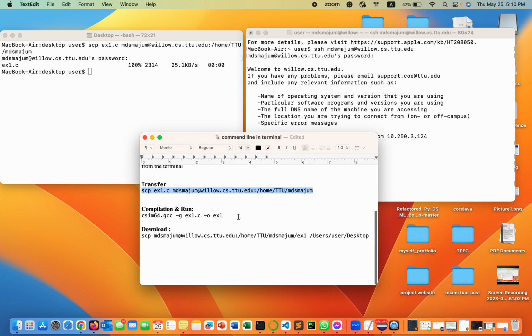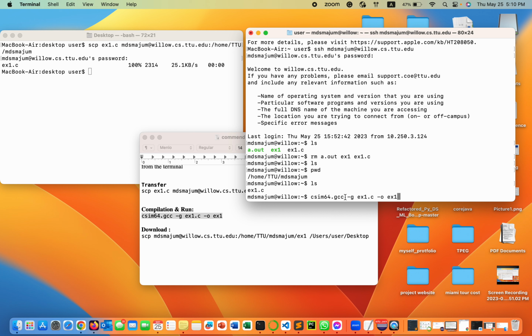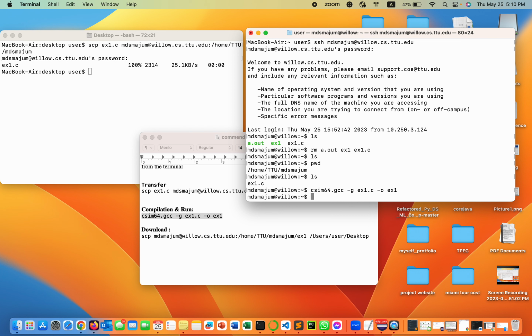The next step is we are going to compile and run using CSIM. Okay, so I'm going to copy this one and just paste it here. You see the CSIM 64.gcc and -g, and this file I'm going to compile. That is the code for compiling. I want the output name to be ex1, or you can give your own different name. Just press enter and press ls.